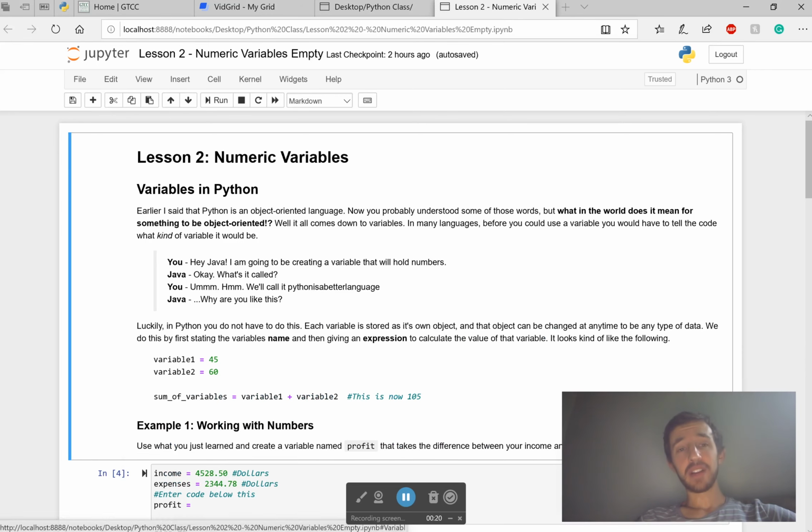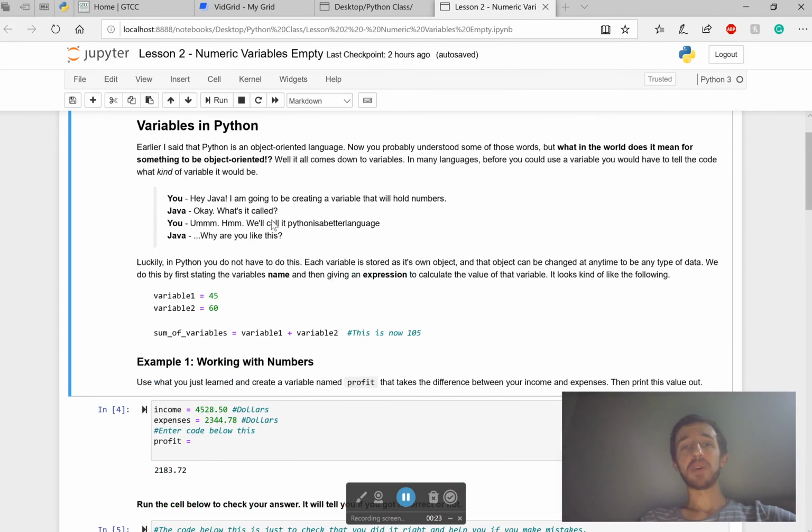Now, earlier I said that Python is an object-oriented language. Now what does that mean? Well, it means that every variable you create in Python is an object. So if I type in a variable named variable1, it's an object. It's stored. It's saved in Python. And then I can make it anything I want. So it can be a number at one point in my code, and I can reuse that same name and say, well, now you're a list of numbers. Now you're just text. Now you're a function. Now you're a whole host of different things.